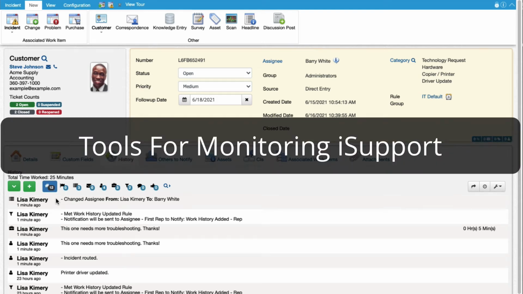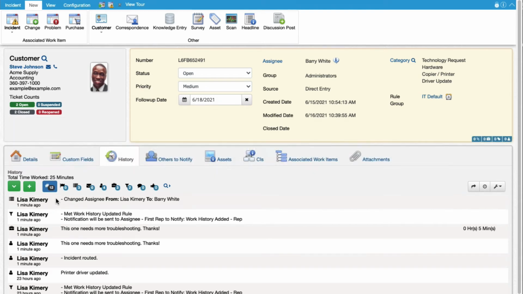Tools for monitoring iSupport. There are several ways to monitor those using the iSupport application and its data. The History field in Work Item screens includes notations on all record actions. Options will be included depending on the record type. The Feed option displays a list of all actions performed on a record. You can filter the content via the Settings icon.